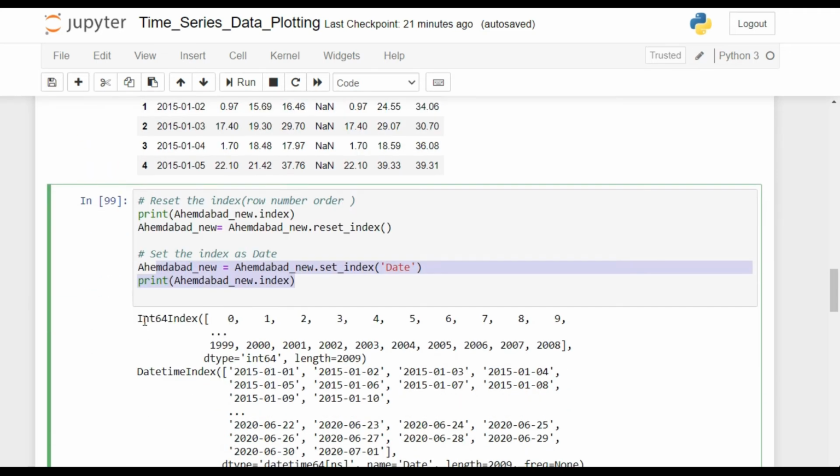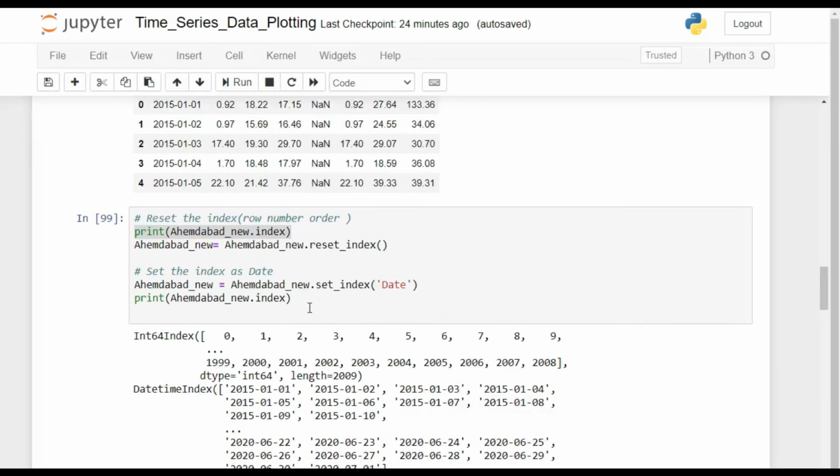Now I'll show you the difference in the output. With this line of output, before the resetting is done, you can see that the indexing is 64-bit index, and after resetting the index to date, we can see that the date time index has been done here. So you can see the difference in both the outputs. We are going to use the date time index in data plotting.